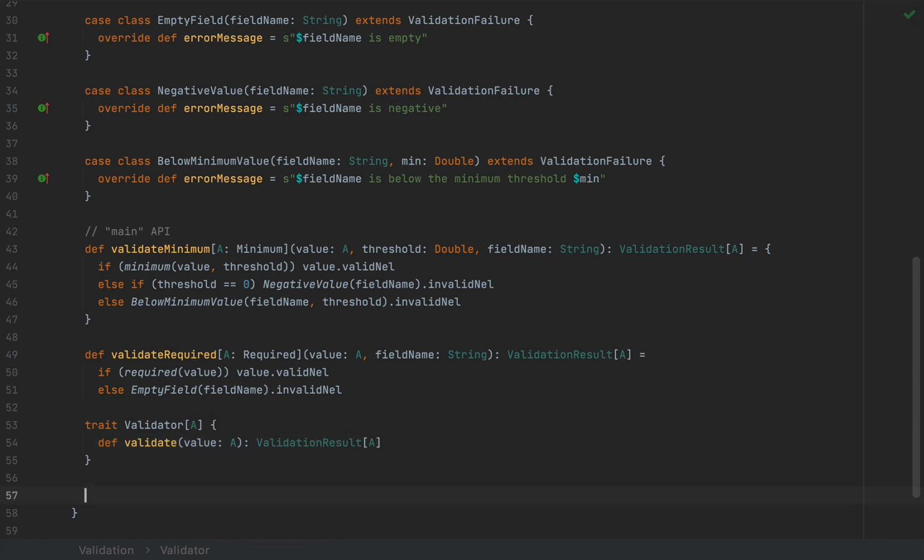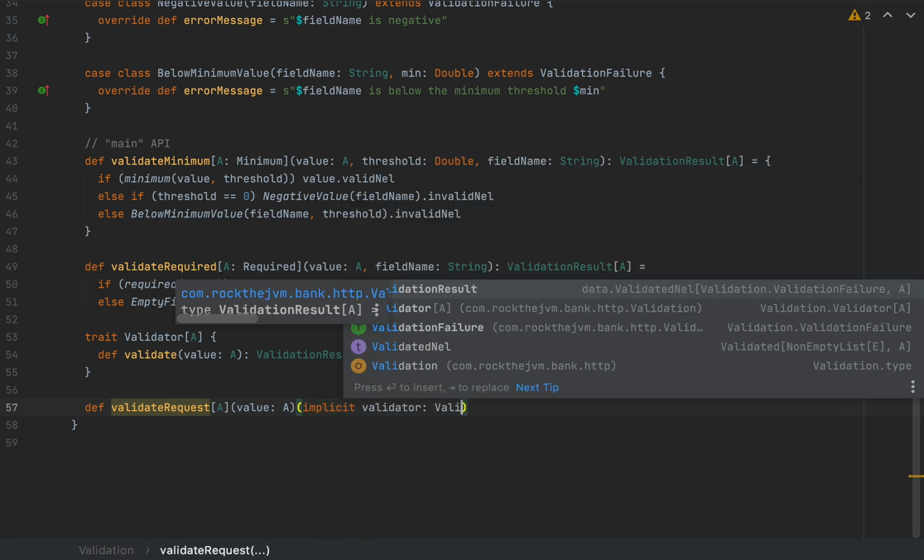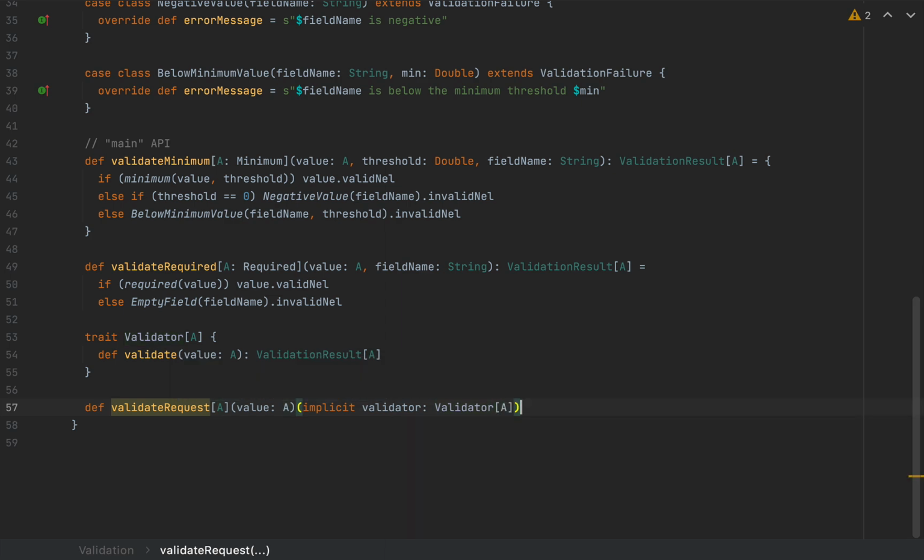Now that I've defined my simple type class trait here, I'm going to define also a method that uses that. So I'm going to have validate, let's call this request, although this is a pretty concrete name, but I'm going to leave it be. A, which takes a value of type A and an implicit instance, so an implicit validator as a Validator of A. And this is going to be a validation result of type A, and obviously I'm going to invoke the validator, so I'm going to say validator.validate on the value.